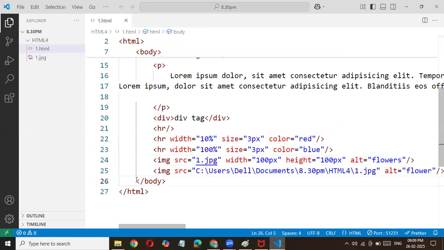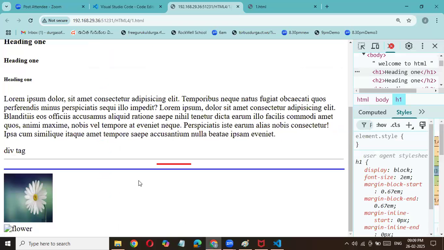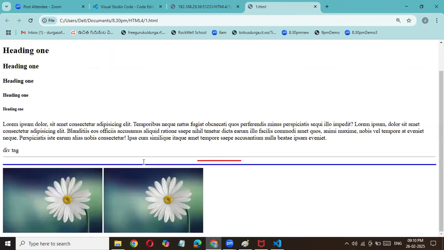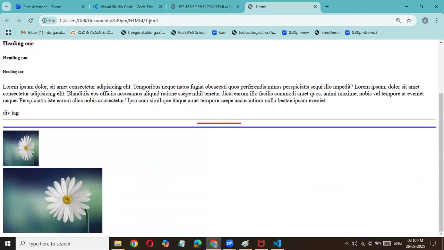Next we are writing one more thing here: the BR tag. All images are coming in the same line. You can use BR. By that, see here, one after another: first image in the first place, second image in the second place. See, this is the first image and the second image. One after another it is displaying.